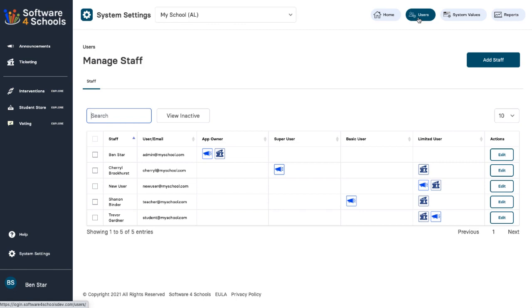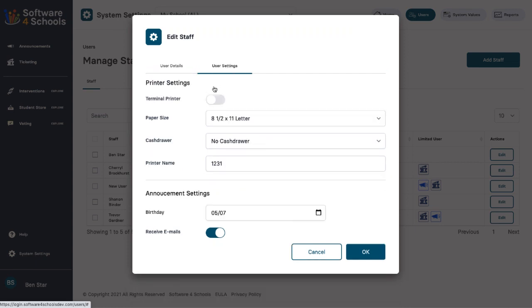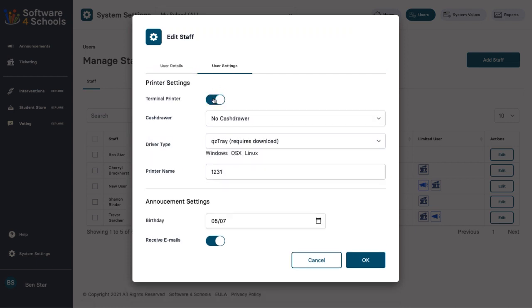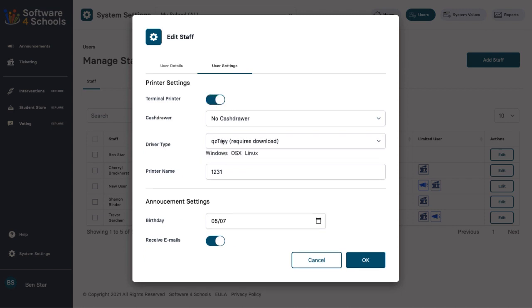When setting up a user, under User Settings, and if you're using a printer, you can choose what type of printer you're using, and you can control the printer name from here. You also are able to download the printer driver that needs to be installed in order to make that work. Just turn the thermal printer option on. You will find more details on printer settings in our help documentation.